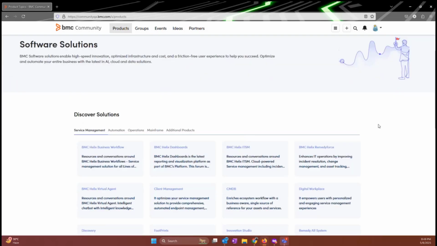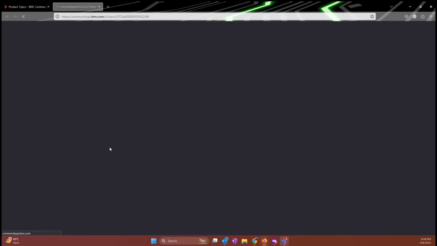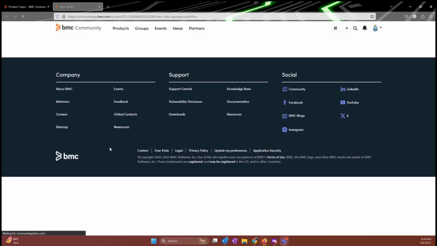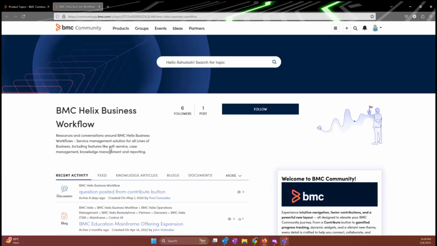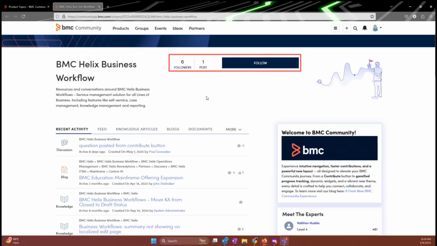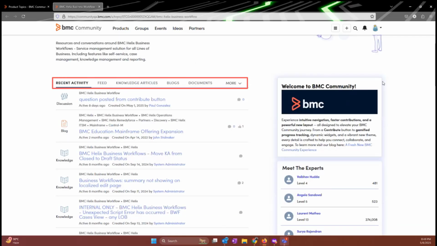Now if I move on to our next page, that is going to be a topic page. Let me open a topic page for you. You can see we have changed the theme and the design experience a bit. You can see the number of followers and number of posts. The follow button is right there, highlighted for you. The recent activity, feed, knowledge articles, blogs, documents, all these options are similar to the existing topics. We have not made any change to these.